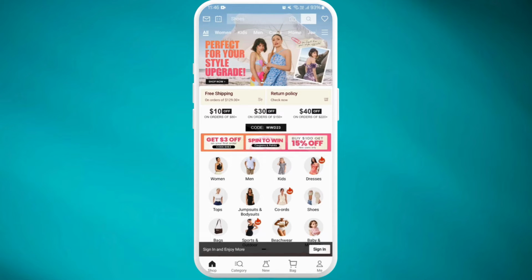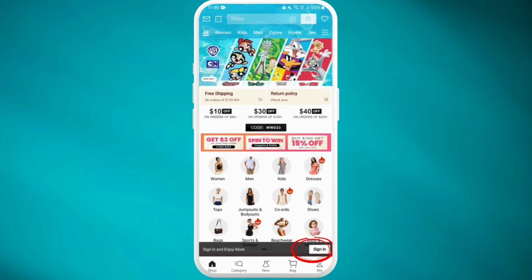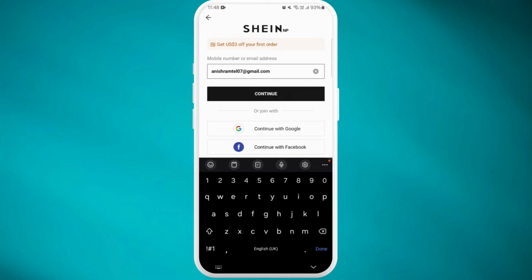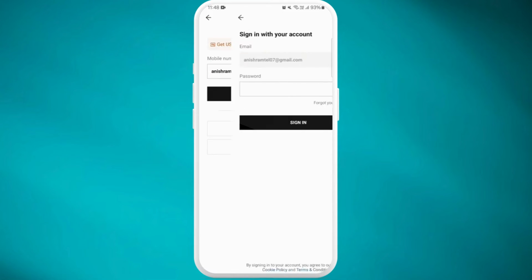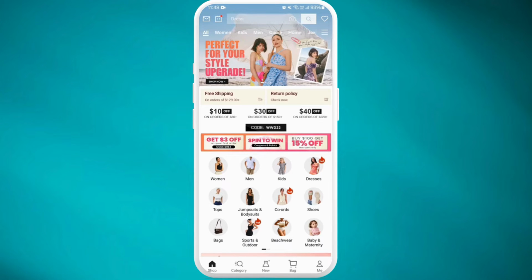In order to change the password of your account, first of all, you need to be logged into your account. So tap on sign in. From here, enter your login details to which you have created your account before. So I'll go on and put my email address. So I've just entered my email. Now tap on continue. Now enter your password. You are now logged into your account.